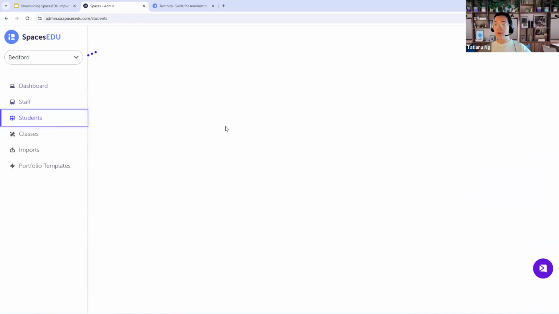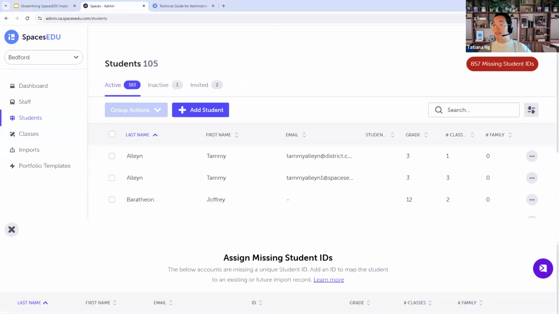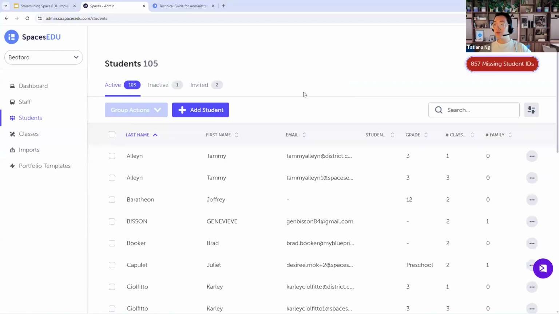Students is the same. Over here, we have a list of students and the classes they might be associated with as well. So their grades are indicated, the number of classes they're linked to, and whether they have family members associated with them as well. Sometimes you might notice that there are missing student IDs, so please double check if that is the case for yourself. And that is pretty much it over here.